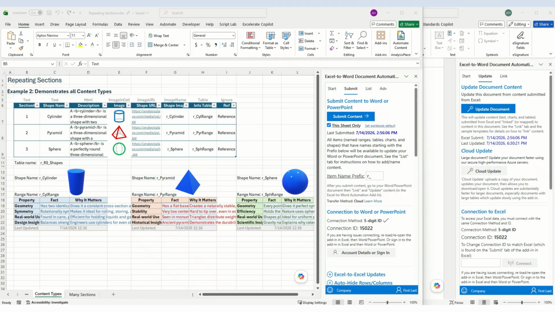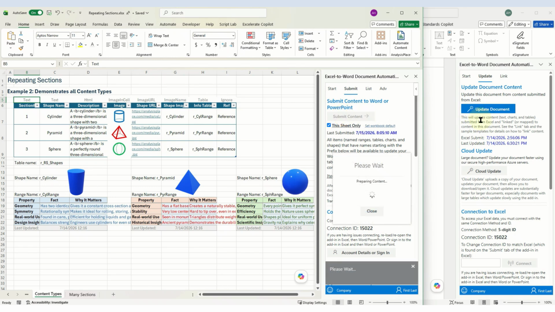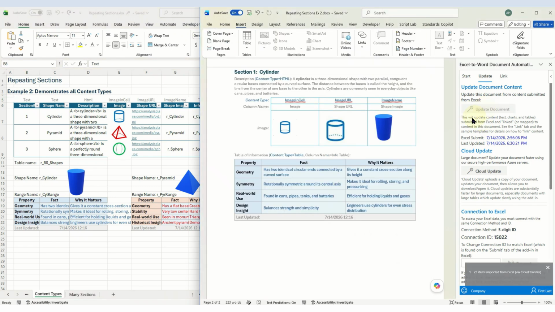The previous example only updated text content. Repeating sections can also update other content types, including HTML content, images, and tables. This example contains data for 3 sections, but has 7 items for each section. To show you the end result, I'll submit from Excel. And then update in Word.